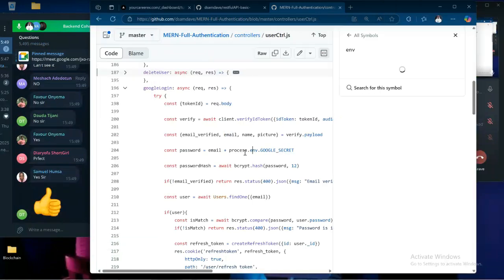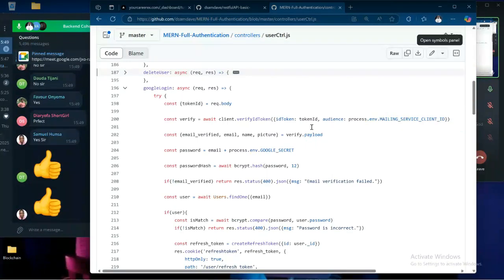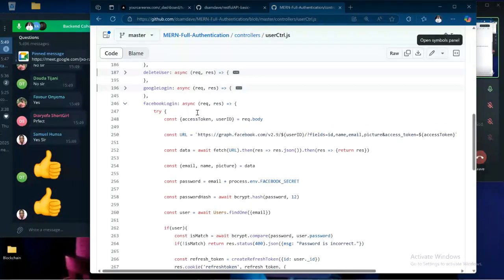Okay, so that's pretty much for Google login. Another one is Facebook login. Now, Facebook login is a little bit difficult, but it's already done here. I think what you need is your token. Where is that token? This is the user ID. Okay, yeah, you need your token secret from Facebook.